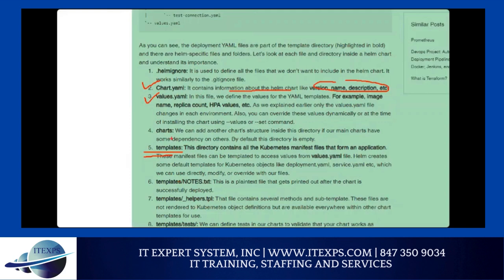Okay. Now, interview question. Can one application depend on another application? Can I refer to those templates? The answer is yes. If you have an application called chart, and that chart is dependent on another chart, then you can refer to that. There is a folder called charts, so you can show dependency.